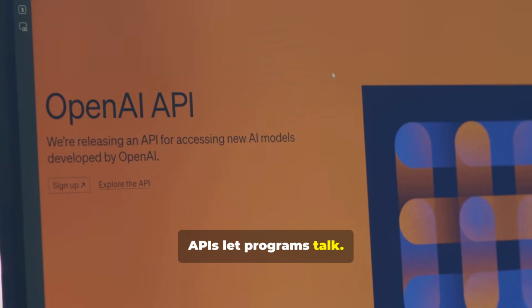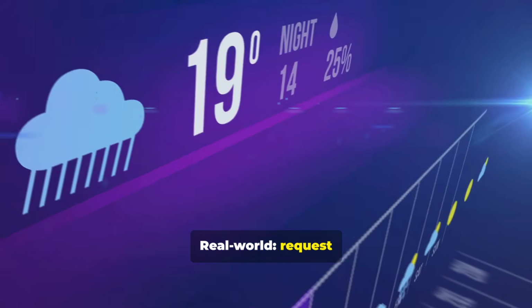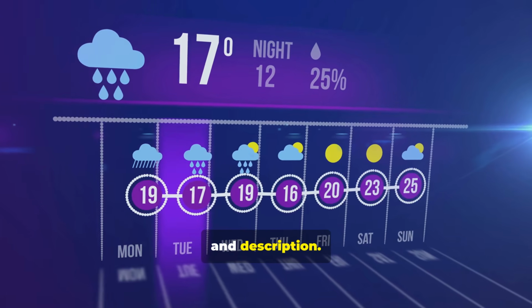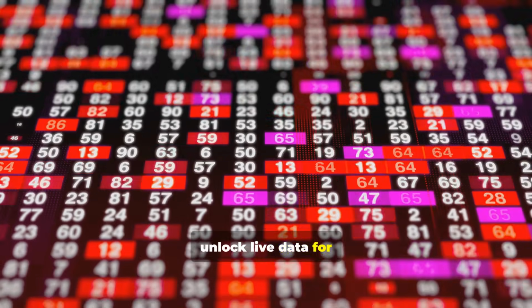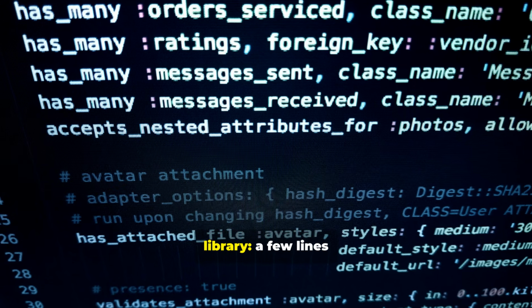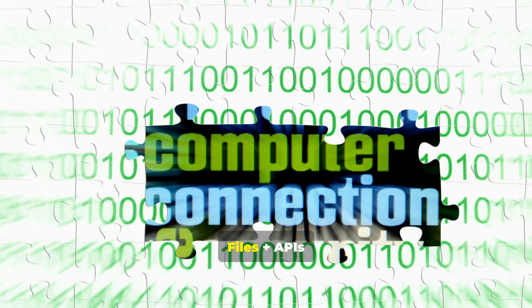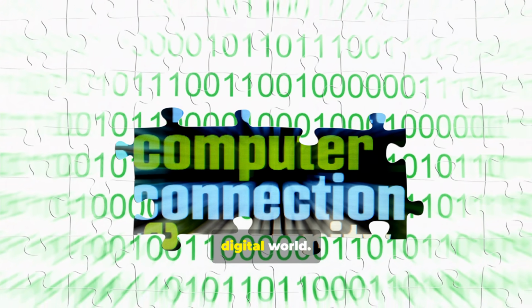APIs let programs talk. Your script sends a request. It returns data. Real world, request a city's weather. Get JSON back. Pass temperature and description. From news to stocks to maps. APIs unlock live data for your apps. Use the requests library. A few lines to fetch and read web data. Files plus APIs transform simple scripts into tools connected to the digital world.